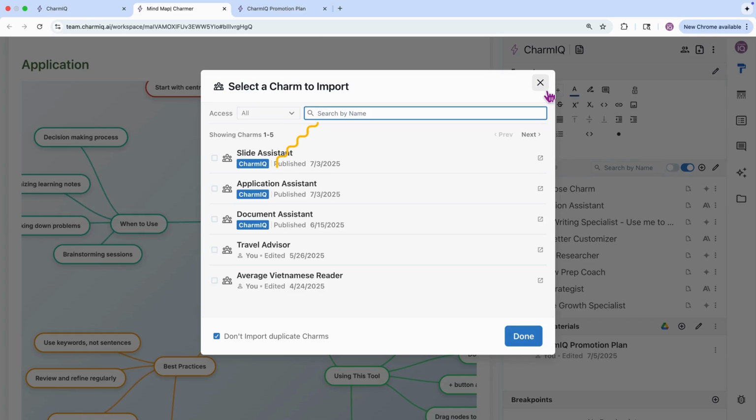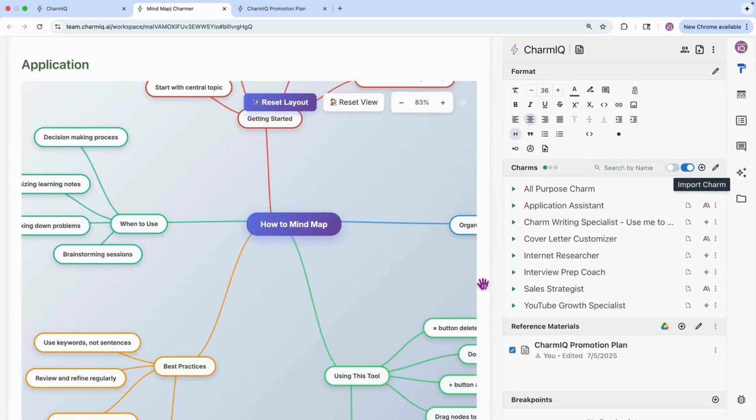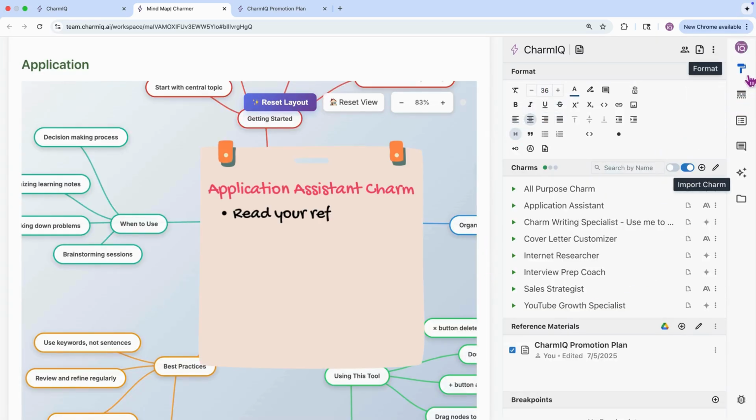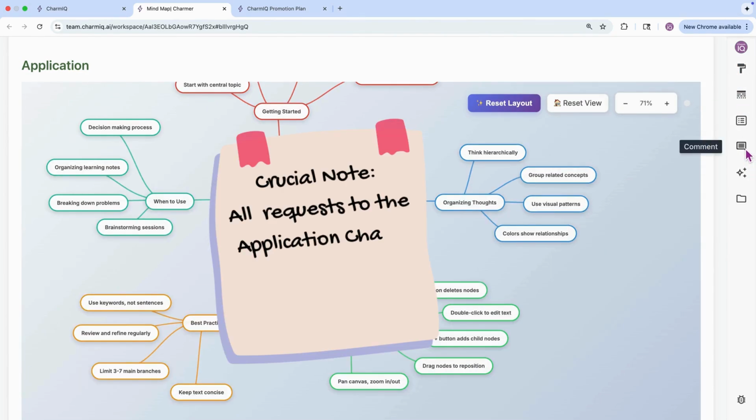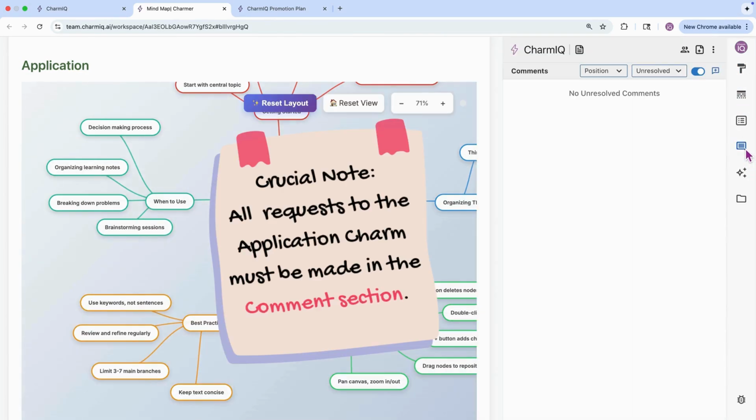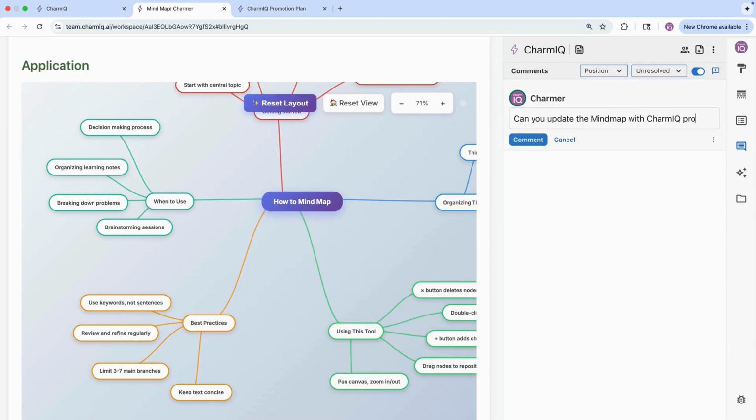I'm importing our application assistant. This AI agent can read reference materials, understand application structure, and execute changes directly. Crucial point, all requests to the application assistant must be made in the comment section. So I open the comment, add a new one, and ask him to update the mind map with the CharmIQ promotion plan from the reference material. I call him up to do his job.